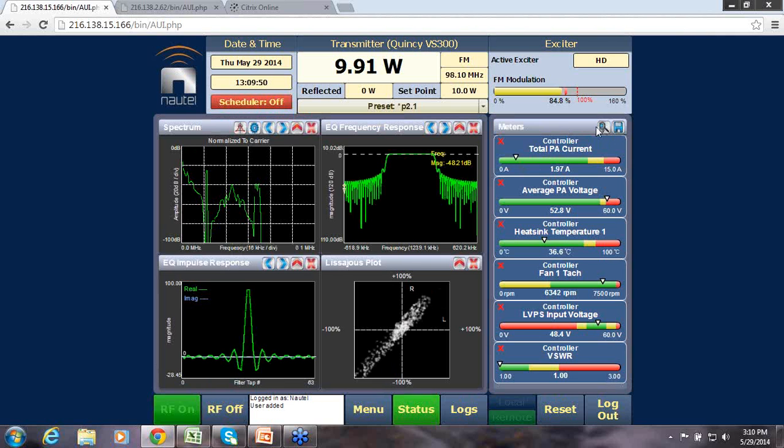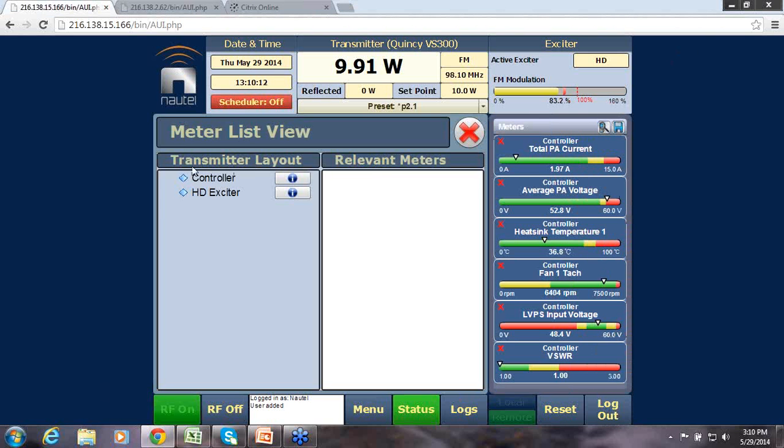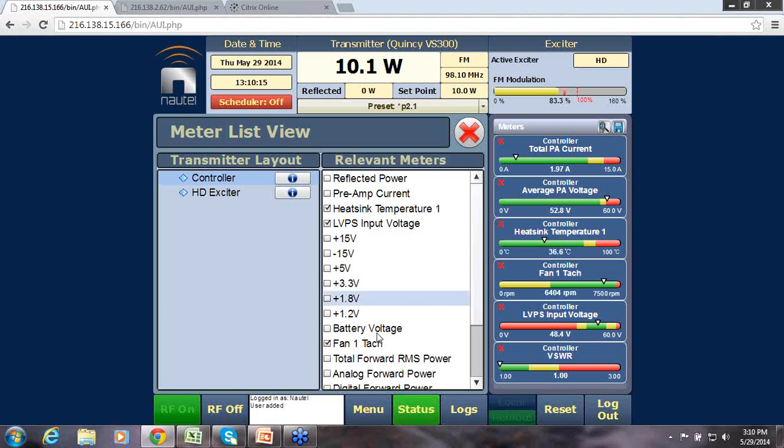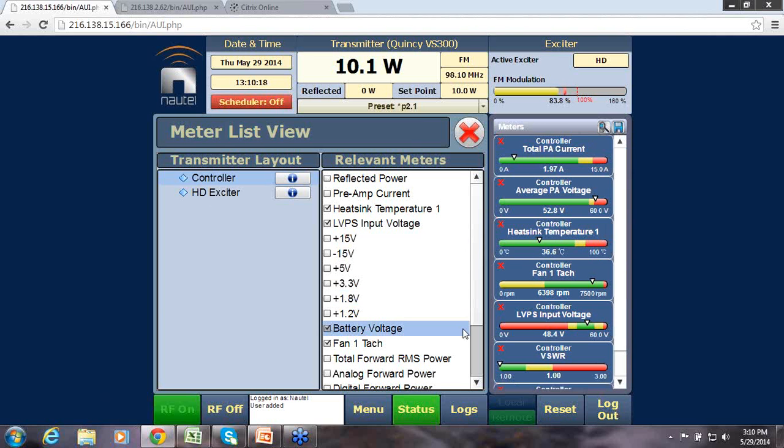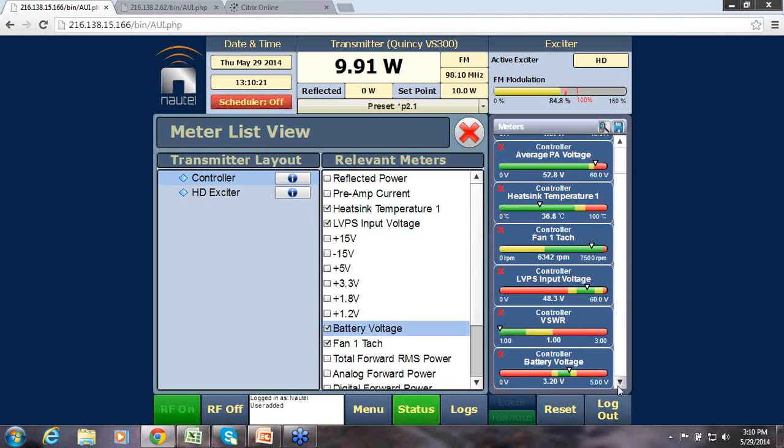And now the other great thing here is our meters. Along with the user accounts, you can save which meters you want to show up when you log in, so which ones are of the most importance or interest to you. So you can see the heat sink temperature, fan. Now, if I click on the controller, I could add, say, I want to know what the battery voltage is, and it's going to add it to our meters bar here.